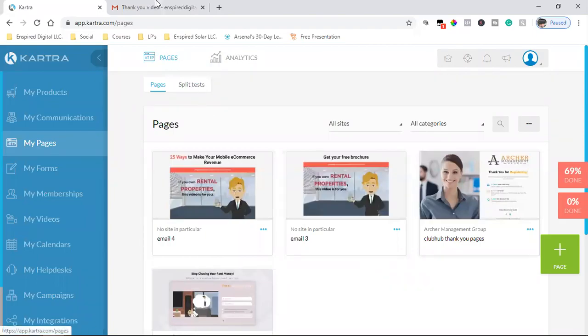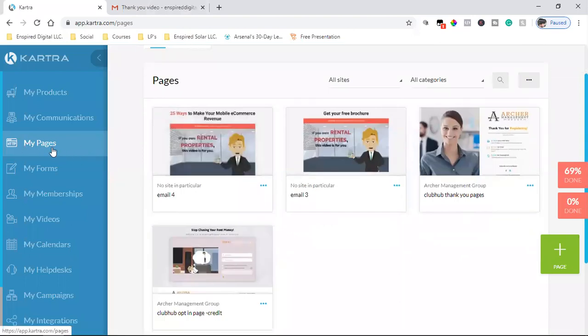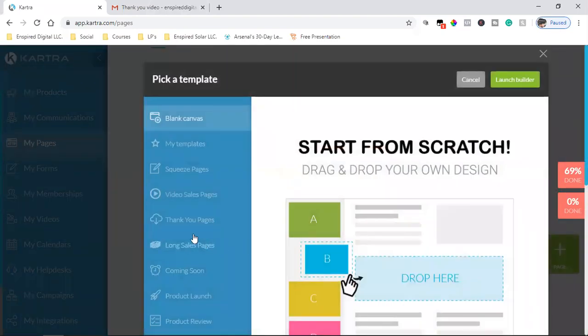I don't know if there's a video on it or not, but we'll find out real quick. Can you see my screen? Yeah. Okay. Here's what I'm gonna do. So now I'm over here on the left, my pages. I click on the green one, and then what I'm going to do is create a simple template for a thank you page.